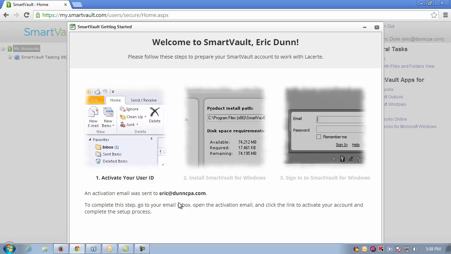So now my account has been created. You can see the company name actually came from Lacerte or ProSeries, and it's welcoming me to SmartVault and showing me the steps to complete the setup. So the first step is to activate my user ID.